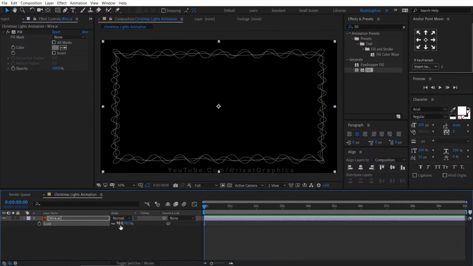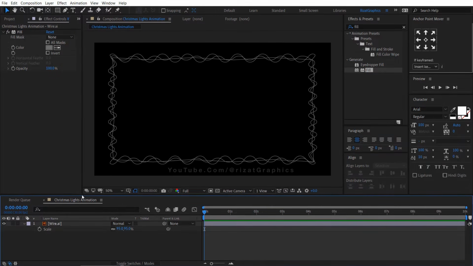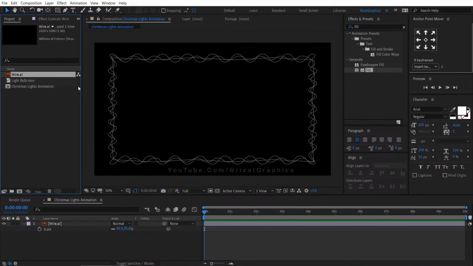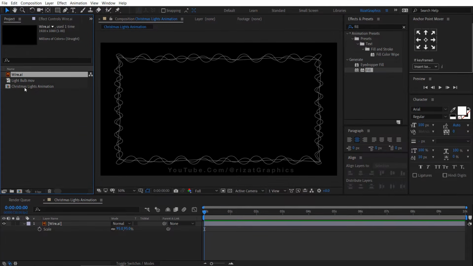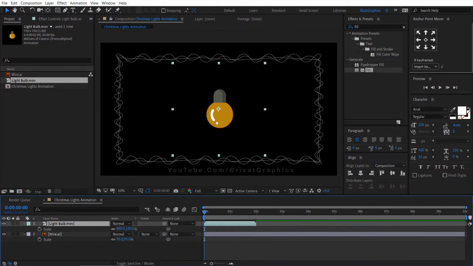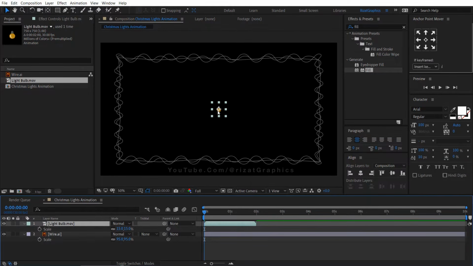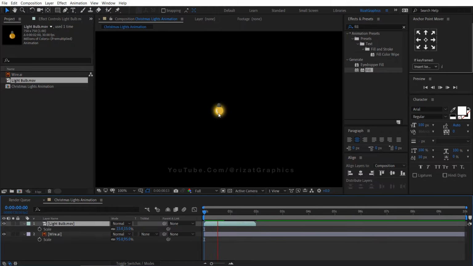Decrease the scale to 5%. Drag the light bulb footage to the composition. Press the S key to open Scale Properties and change the scale to 15%. As you can see, our light bulb animation is only 2 seconds long. Let me show you how to fix this.